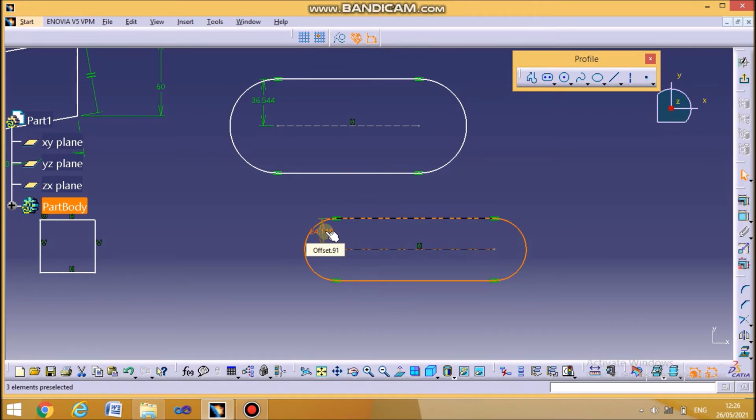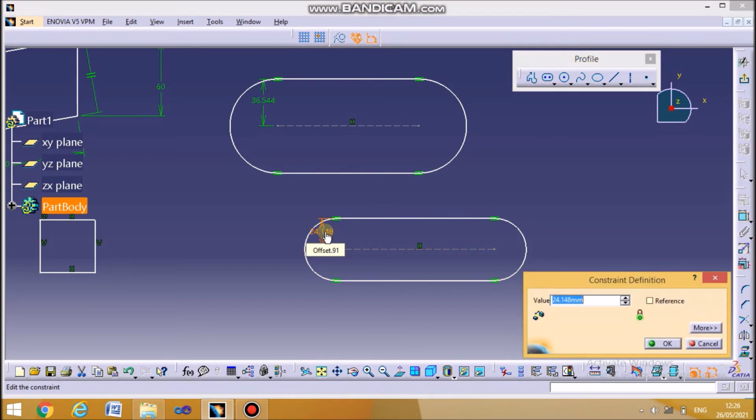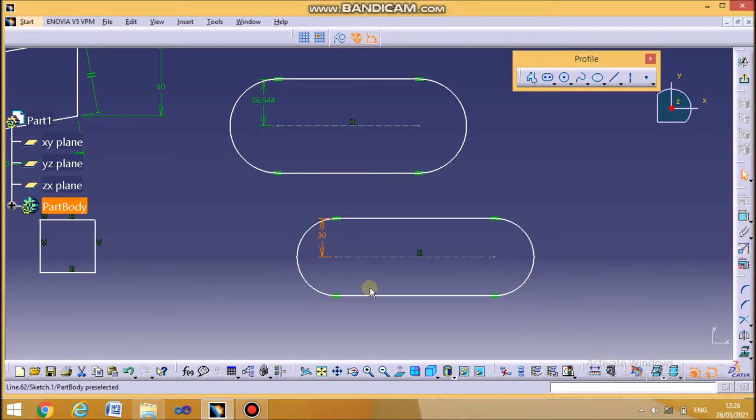If you need to change the radius, double click on that radius icon and change it to whatever dimensions you want. See, already the radius is shown here. If you again go to constraint and define the radius, it will be over constraint. So when you get over constraint, you need to delete one of those. Just click on it and delete it from your keyboard.